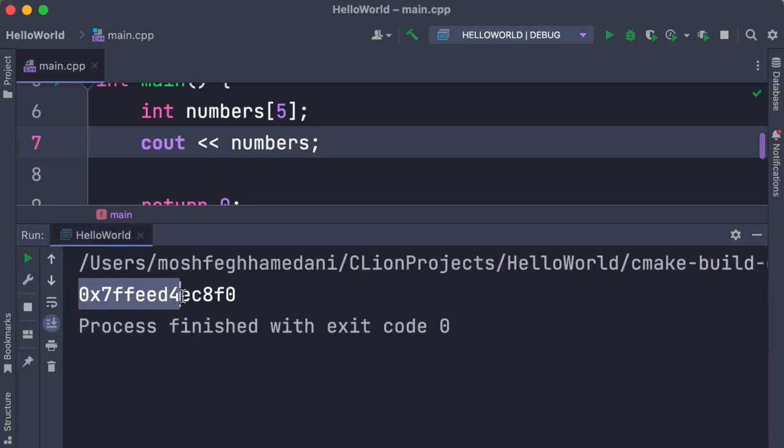What is that? Do you recognize this? We talked about this earlier in this section. This is a hexadecimal number because it starts with 0x. And this is the address of this array in memory. So if you take this hexadecimal number and convert it to a decimal number, that number represents the address of this array in memory. Okay?